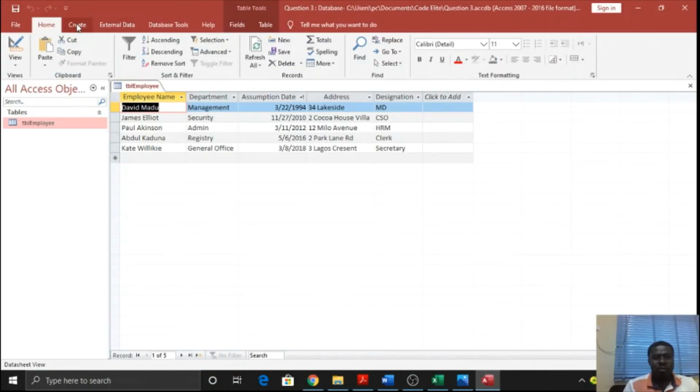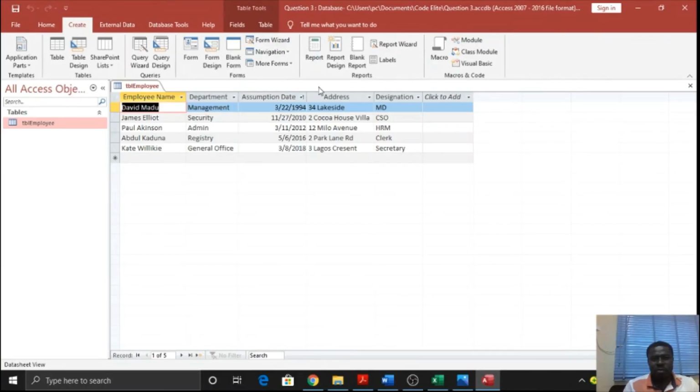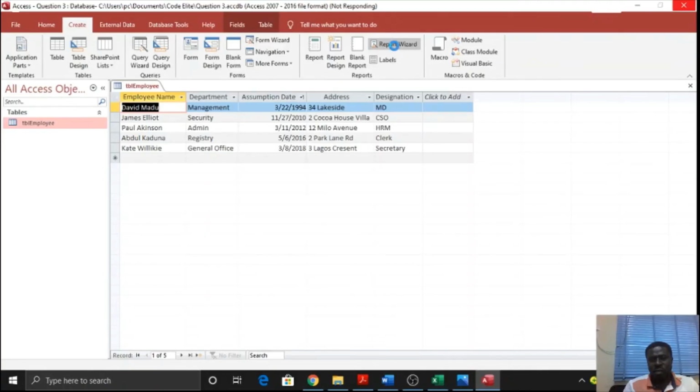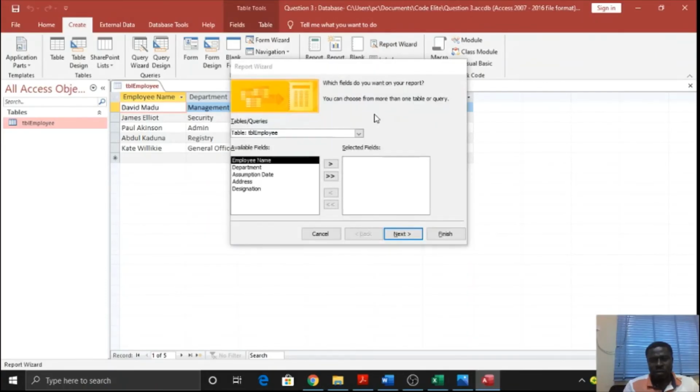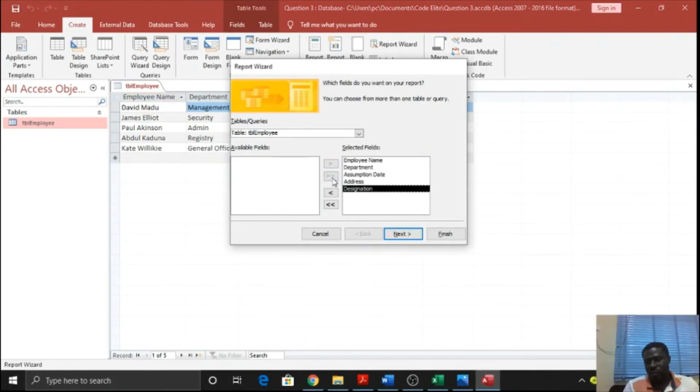Creating the report, you go to create, and then you go to report wizard. Where is it? Okay, there. Okay, so you go to report wizard. If you want all of the fields to appear, you just move all of them in here at once. If you want some of them to appear, you separate them. You pick the ones you want.